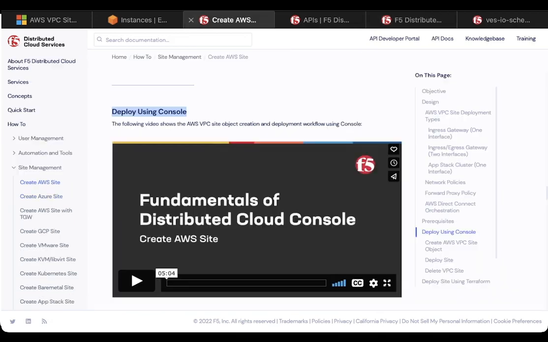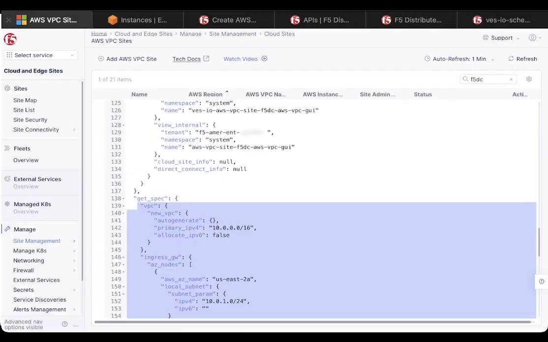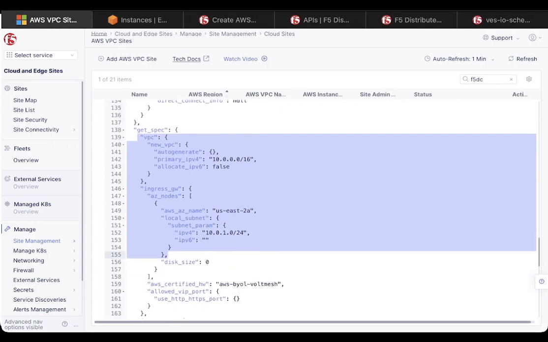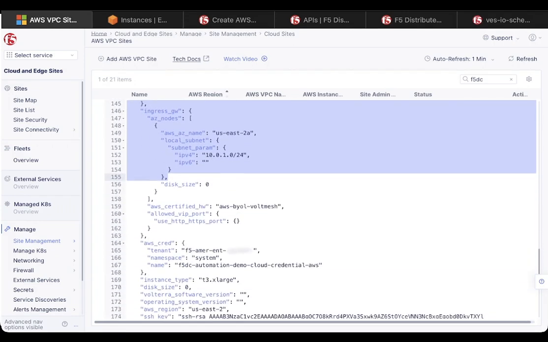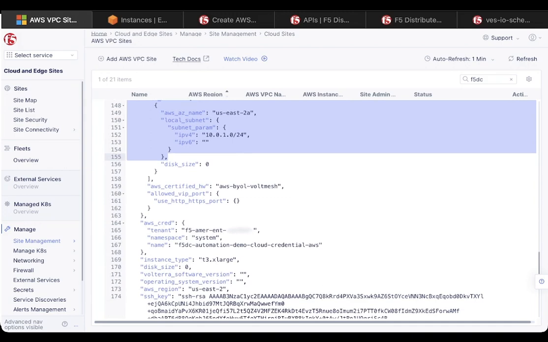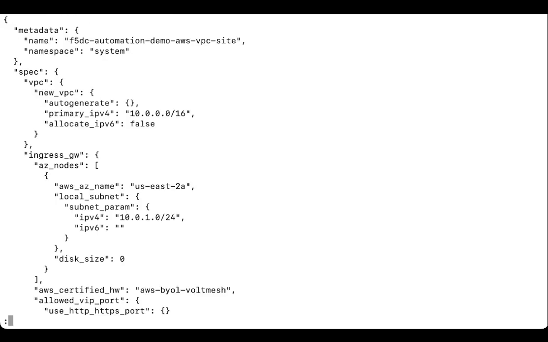But a shortcut is you can create the object in the GUI, you can open up the get spec, and copy everything from within the get spec, and create a JSON file. So I've done that here. Let me show you the output in the terminal. So this is the file that we're going to be referencing today in our curl. And it's basically just been copied from the get spec of the console.